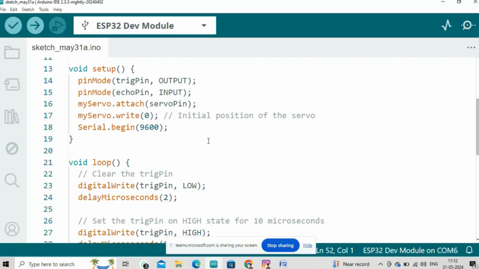The pins that we are using are the trigger pin, echo pin and servo pin. The trigger pin is an output pin. It is common, we know that in the ultrasonic sensor. The echo pin is an input pin. For the servo pin, we are not mentioning it as an input or output pin.